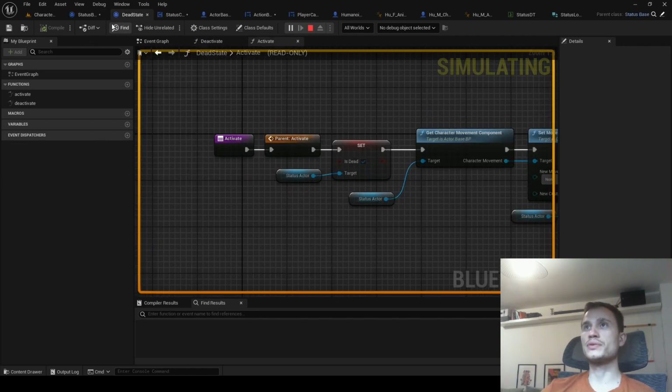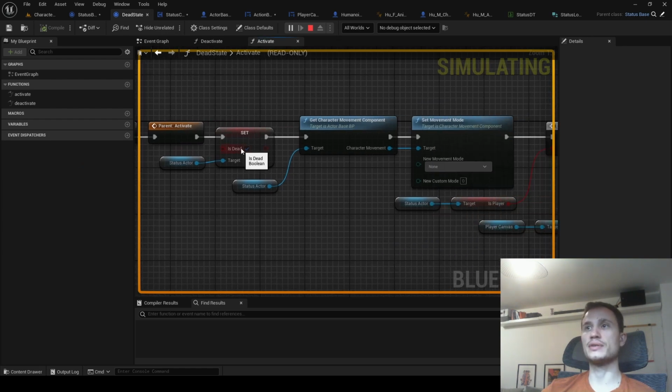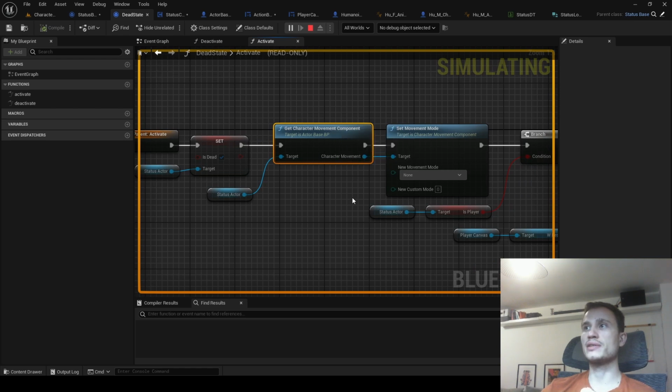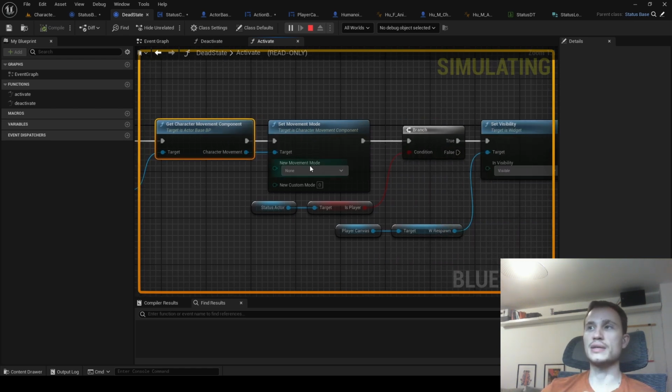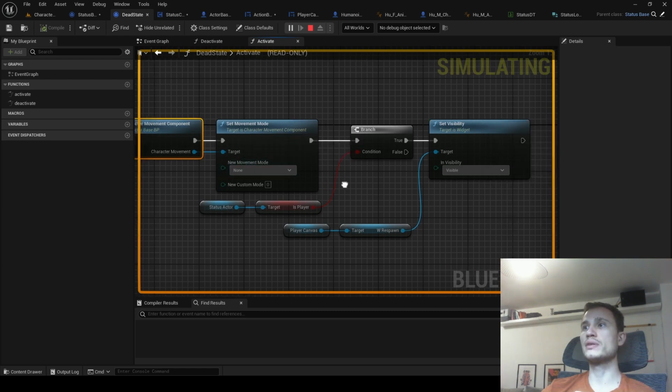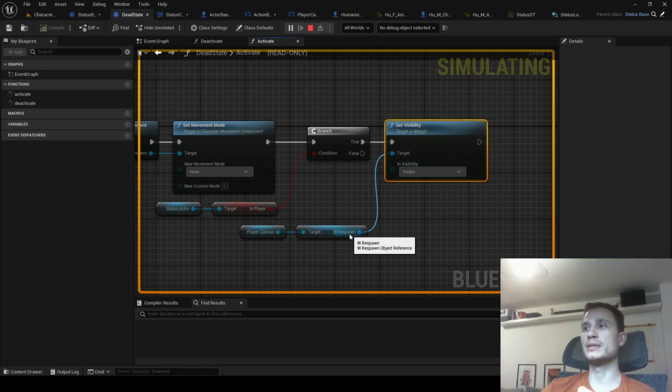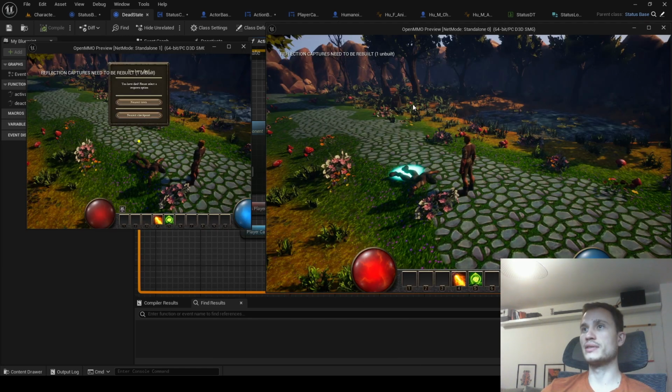We then go back to the dead state and we continue executing this stuff. So we grab the status actor, we toggle the is dead variable, so we set that to true, which will then be caught in the animation blueprint and play the dead animation. We then grab the character movement component, and we effectively disable it by setting the movement mode to none. We also then check if this is a player again, and we will display the respawn widget only on the player's client. So this is where you can see this respawn widget is only present in one of the clients.